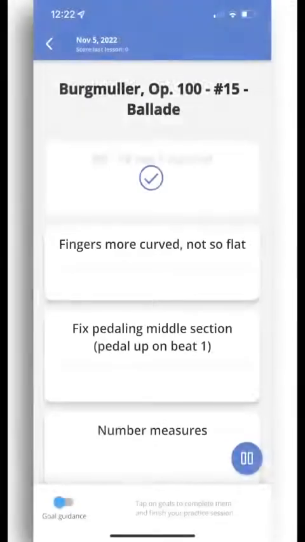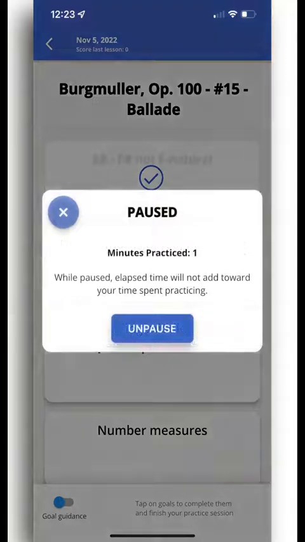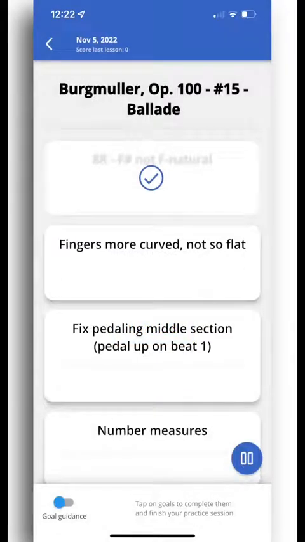While you're practicing, if you need to take a quick break and get a snack or go to the bathroom, you'll want to use the pause button. That way, MetaPractice doesn't count that time toward your total practice time. But sometimes your distractions are bigger than that.